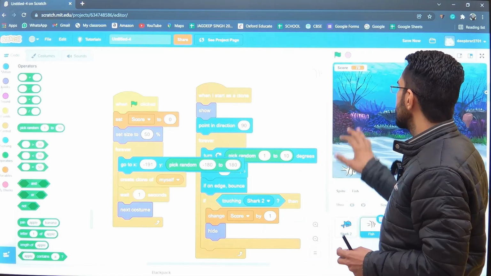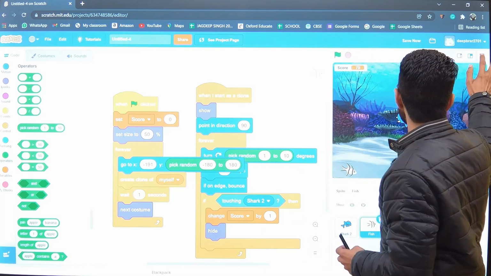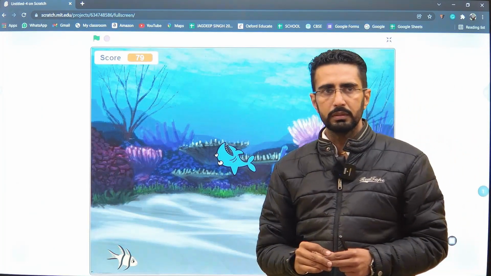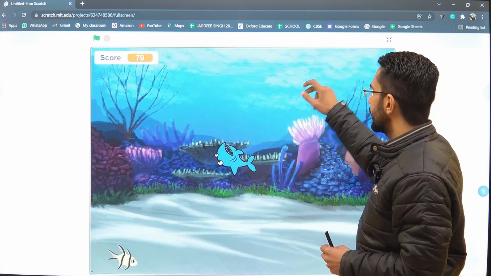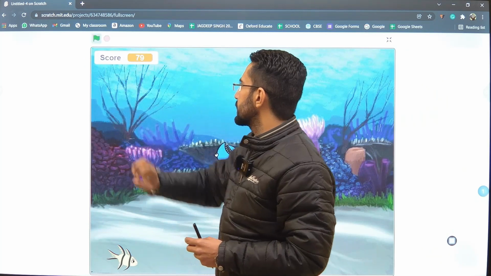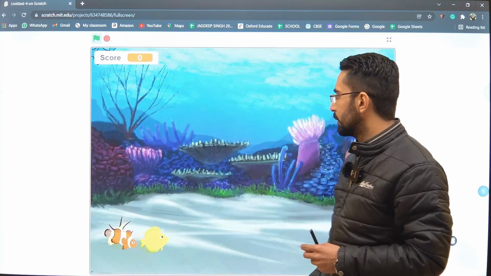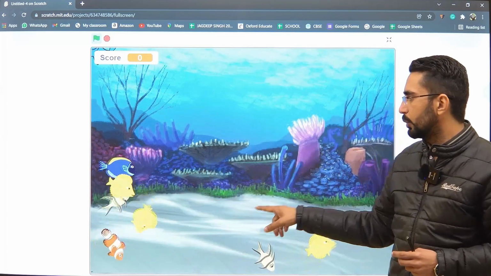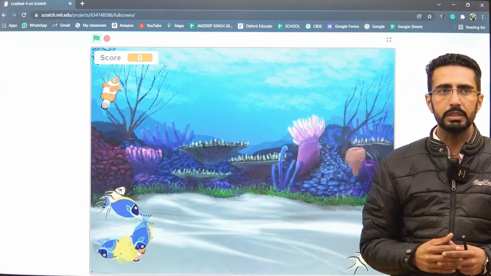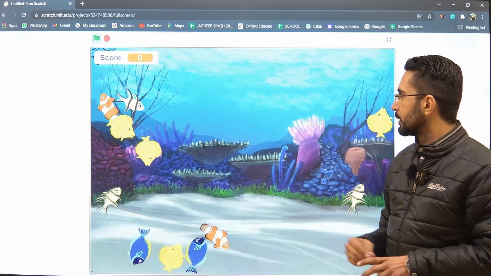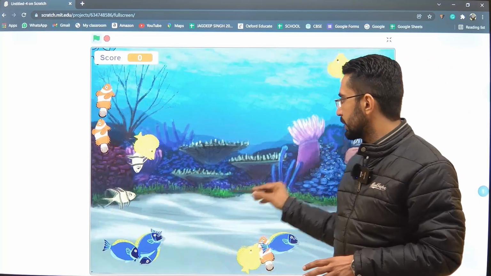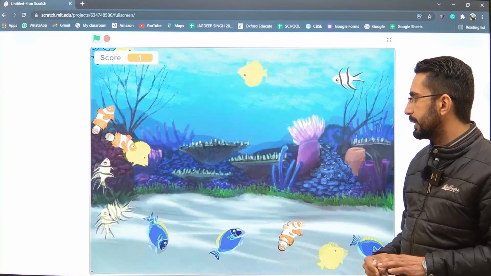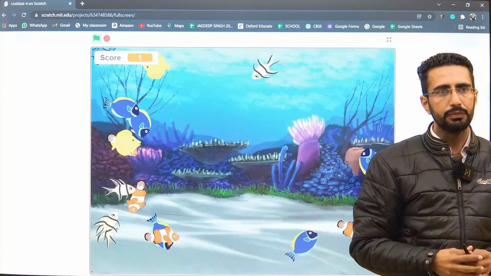So now let's see the change. We will play this again in full screen mode. Okay, when we click on this play button, it starts, the initial value is 0. Now you can see that this fish is creating clones from random positions. So one is here, one is here, one is here. They are creating their clones at different locations.